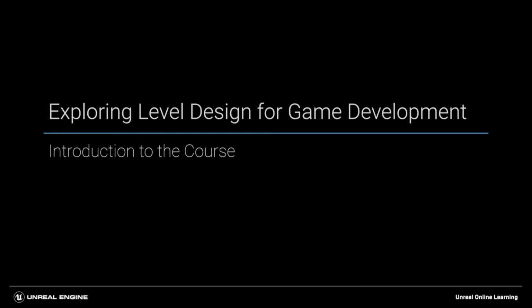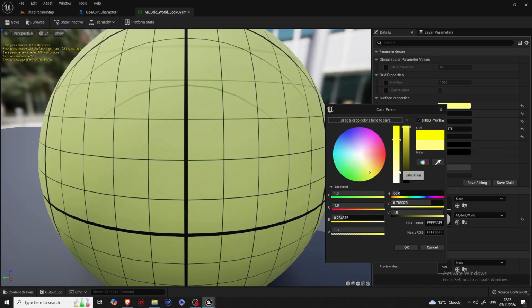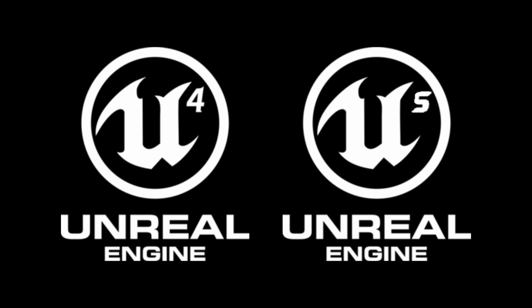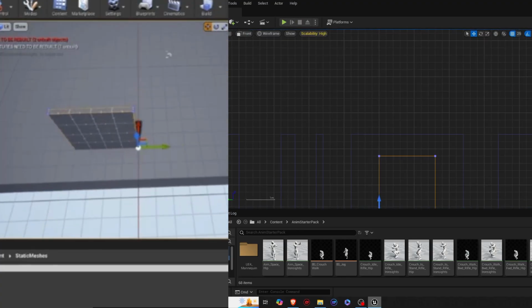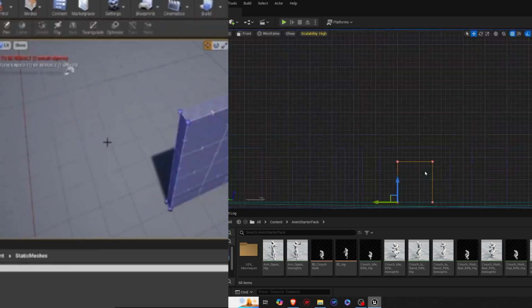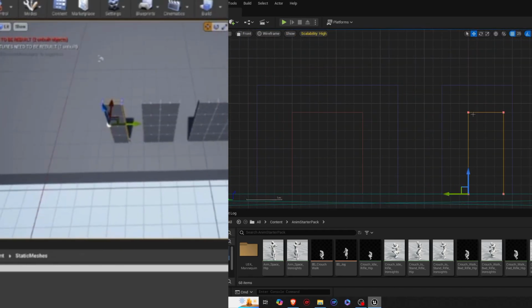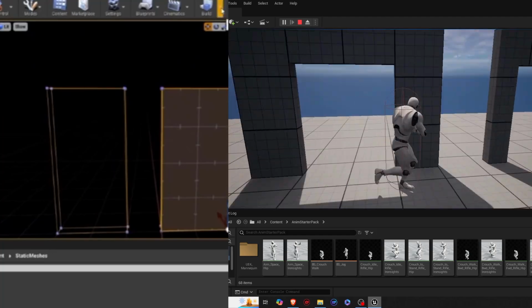Hello everyone! Today I'm reviewing the Exploring Level Design for Game Development course. It's a fantastic resource for anyone new to level design in Unreal Engine. The instructor uses Unreal Engine 4 throughout the course, while I will be working in Unreal Engine 5. The two versions are so similar that it doesn't change much about what I will be doing. Most differences are visual or involve a feature being in a slightly different place.